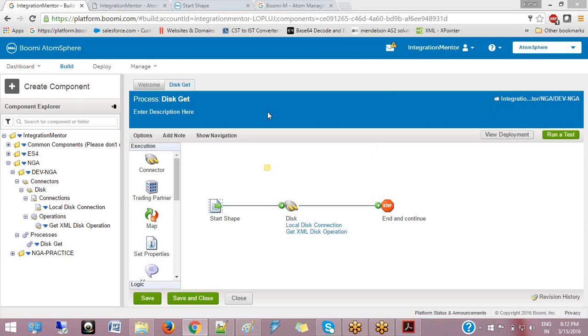Normally, in Atom, you need not use two different connections for disk get and send. You can use a single connection. There is one option on how to use a single connection for both get and send.